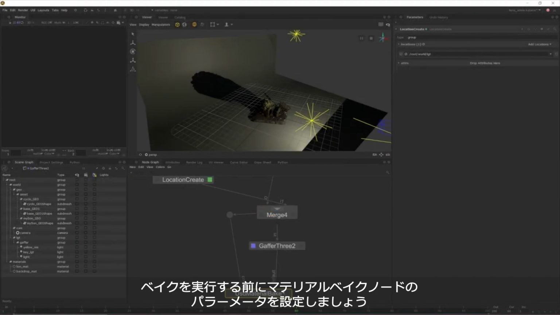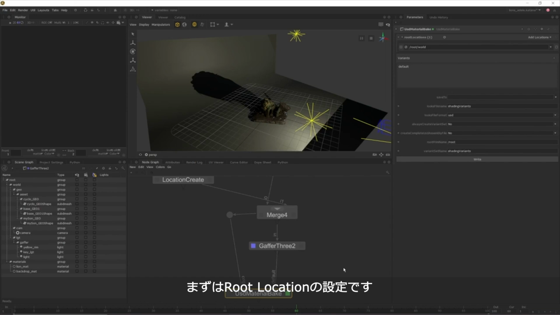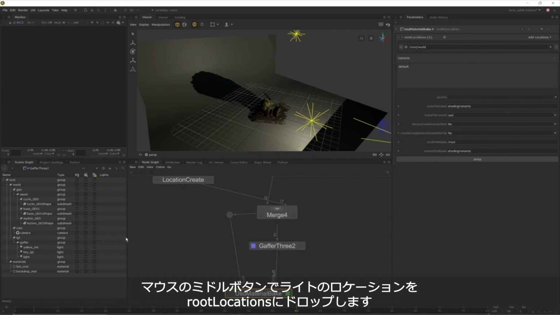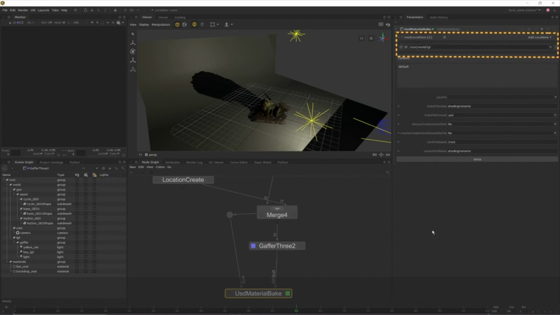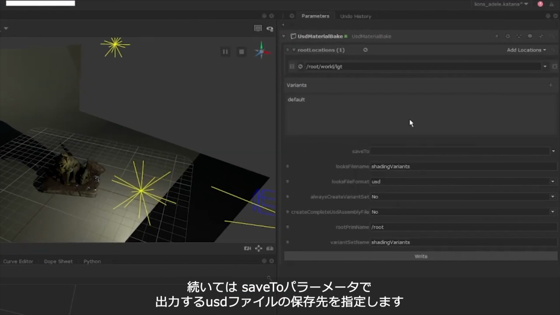Before we can bake out our lights, we need to enable our Material Bake's edit flag and set a few parameters. First, we need to specify our root location. To do this, middle mouse drag the location of your lights from the scene graph into your root location. Once we have our root location set, we need to set a location for our USD file to be saved to. This can be done within the Save To parameter.